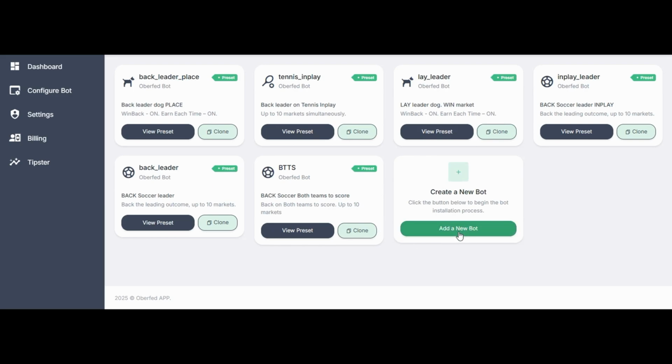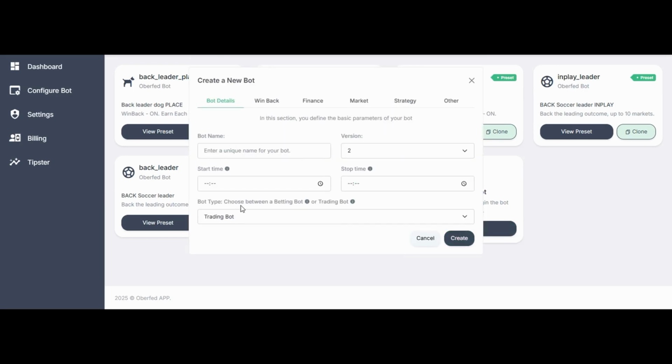Step 2. Creating a new bot. After navigating to the Configure Bot section, click on the Add a New Bot button. This will open a window where you can set the basic parameters for your new bot.